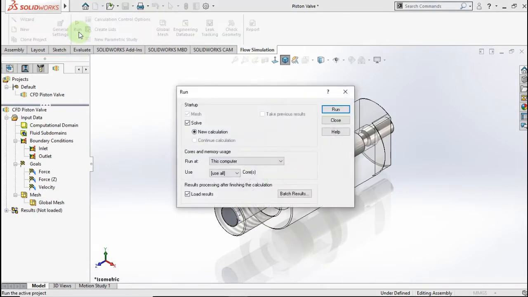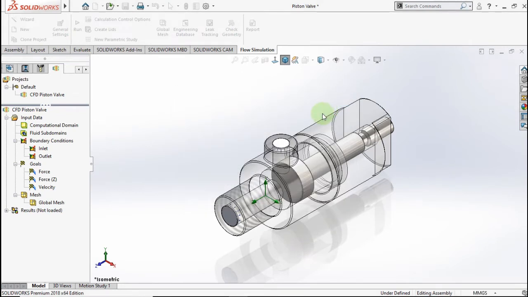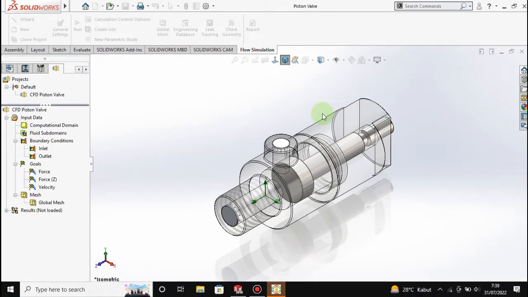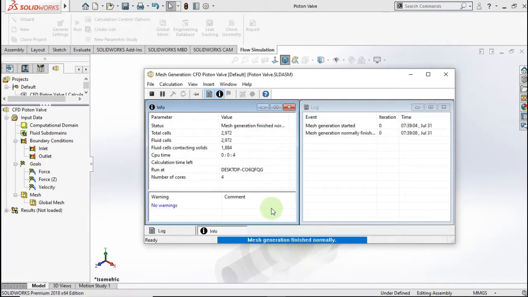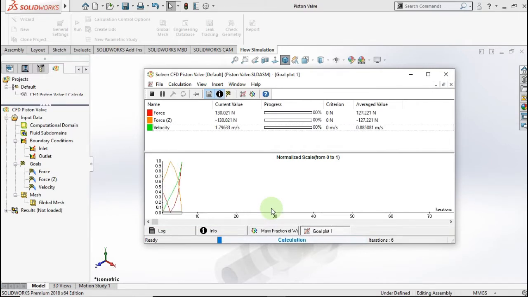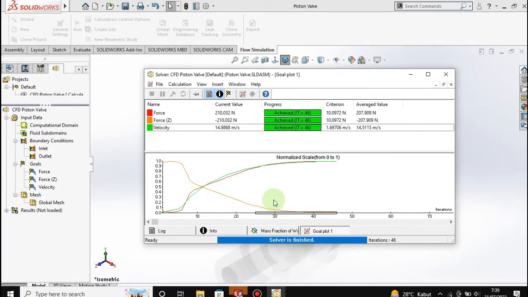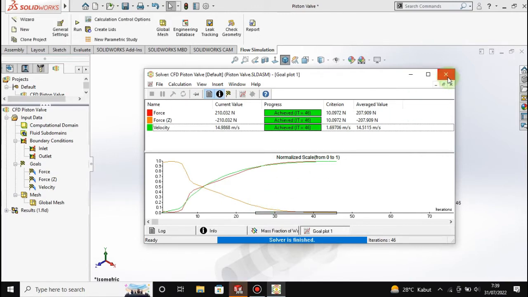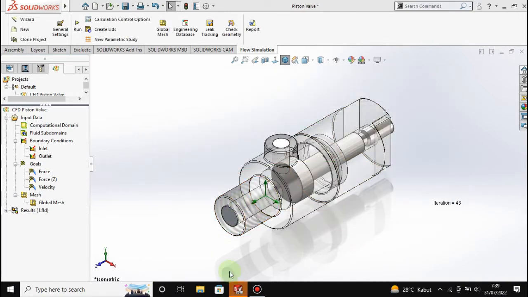Run the simulation. Click run. Wait until the simulation is done. After the simulation is done, we can see the result. Just close it.